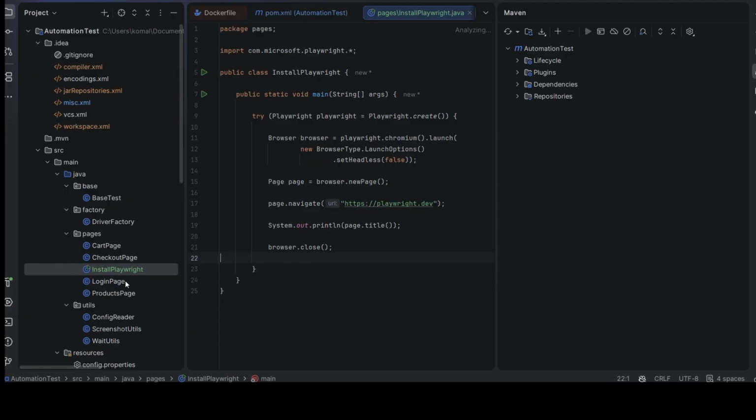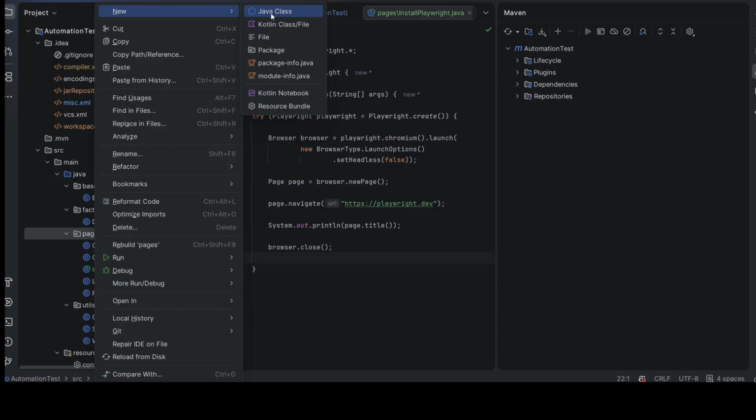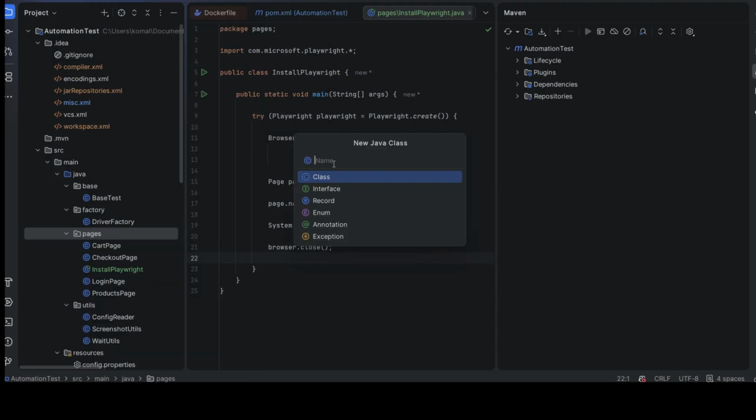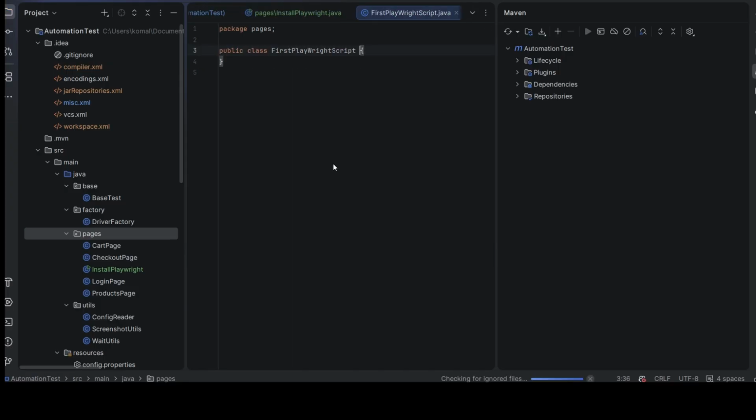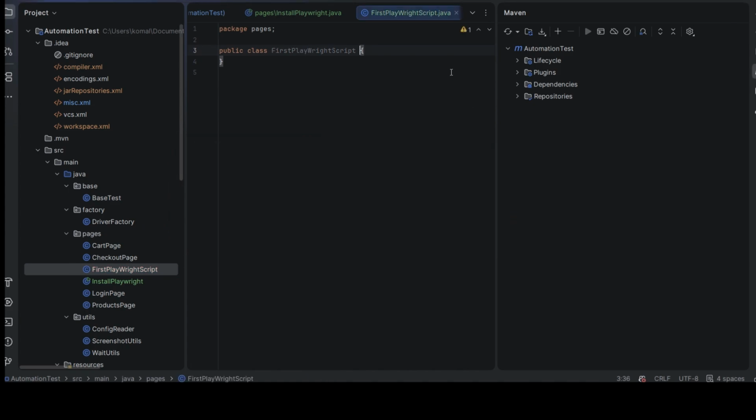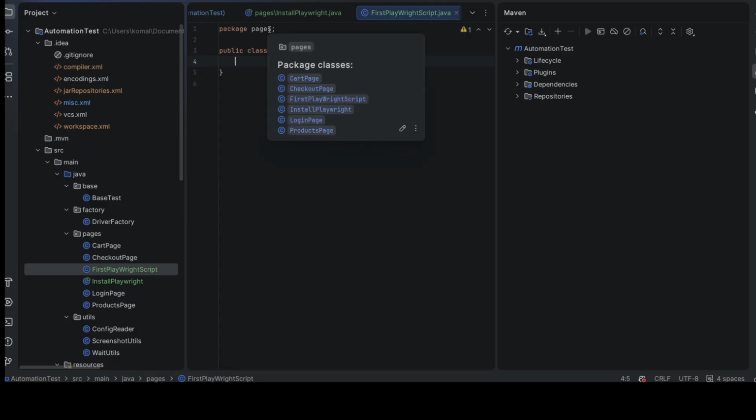So now I would like to create a new package. Inside the package, I would like to create one Java class. The name should be for better understanding: FirstPlaywrightScript. Okay, so you might be thinking, what are packages?